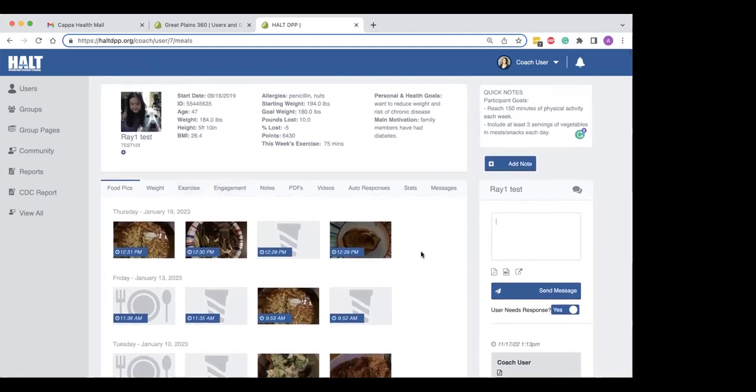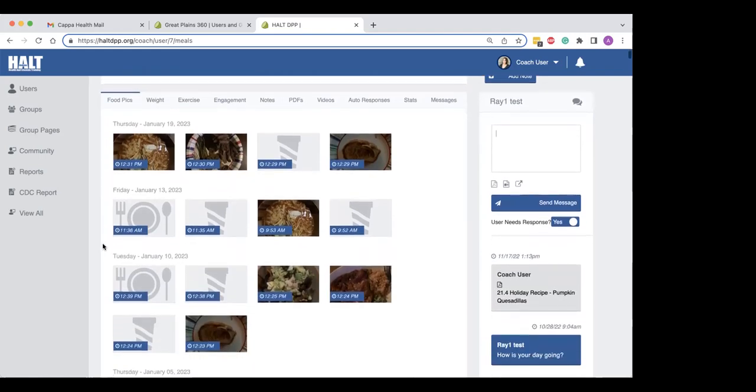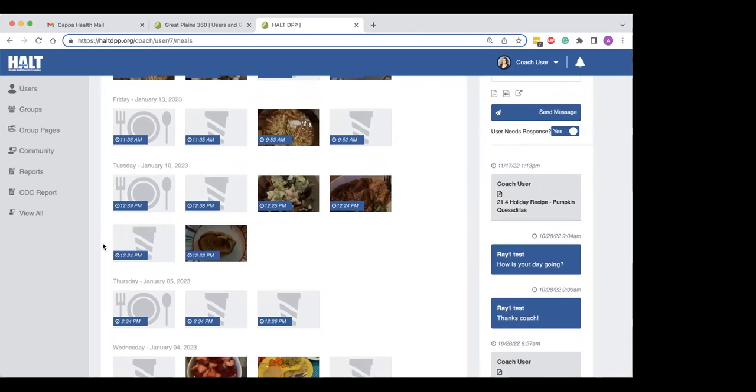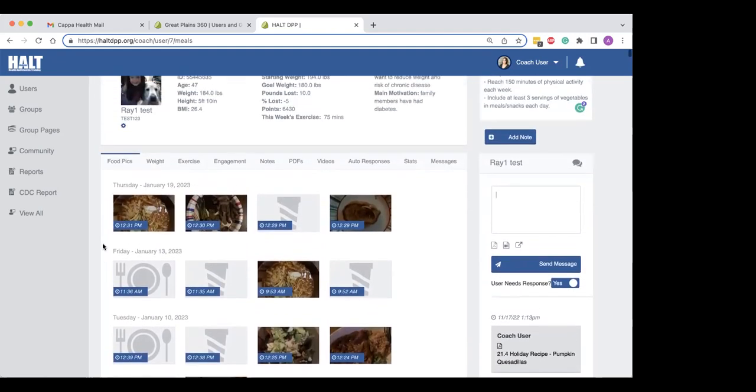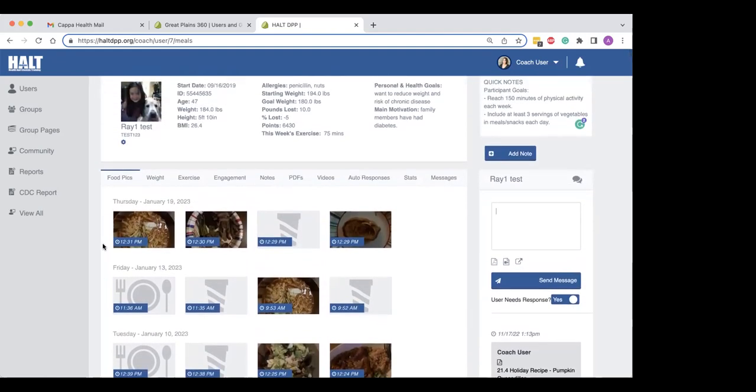In the center of the screen, we have a lot of information. Firstly, we have food pictures. This is all the meals that have been logged by this participant. I can scroll back to the very beginning of when they first started logging their meals in the beginning of the program. But of course, the more recent ones populate up towards the top, so I can see that information first.